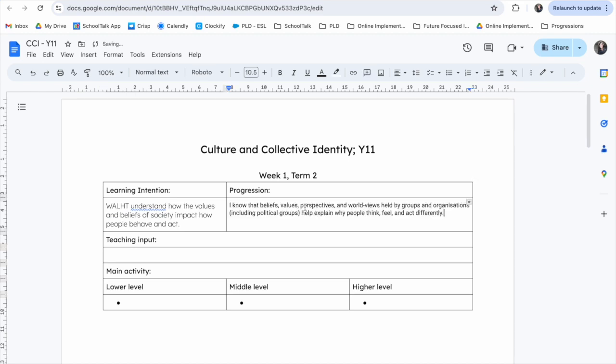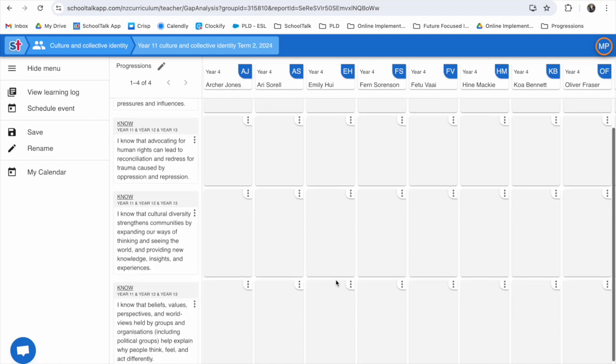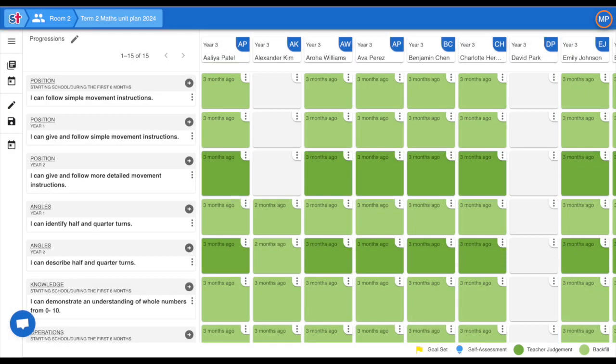This will enable a more streamlined marking system for when I or my learners are ready to add achievement data to SchoolTalk, which is covered in section 3 of this module. As you can see, currently my screen is filled with blank boxes, which shows me that there has been no achievement data uploaded yet. However, this is what a gap analysis looks like with data attached. This allows you to clearly see where the gaps are, who needs what learning, and where to next.